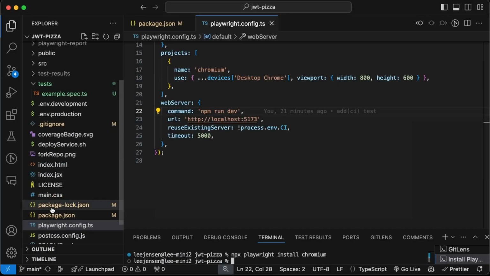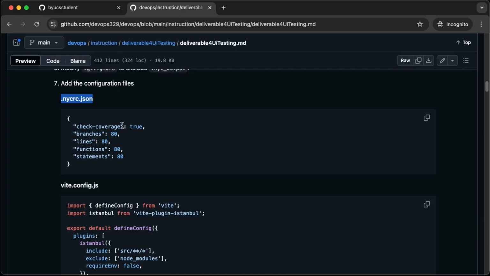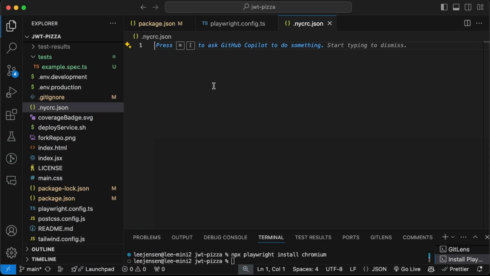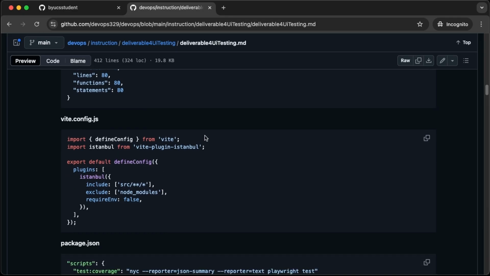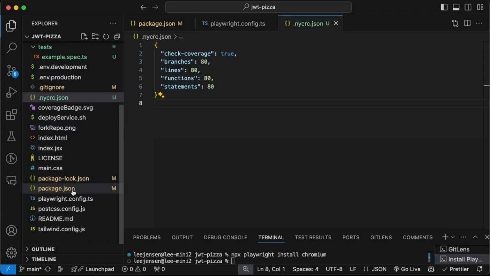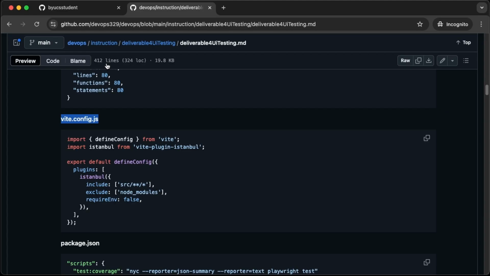So I'm going to toggle over to my code. Right here in the root of my project, I can create a new file called that. Then I'm going to toggle back over here, copy that content, and put it in there. And then I'm going to tell Vite how to execute Istanbul to actually read the coverage information that we want. This is saying that we want to cover everything that's in source, and we want to exclude anything within the node modules. So I'm going to go over to my Vite config file, create that right in here, and put those contents in here.